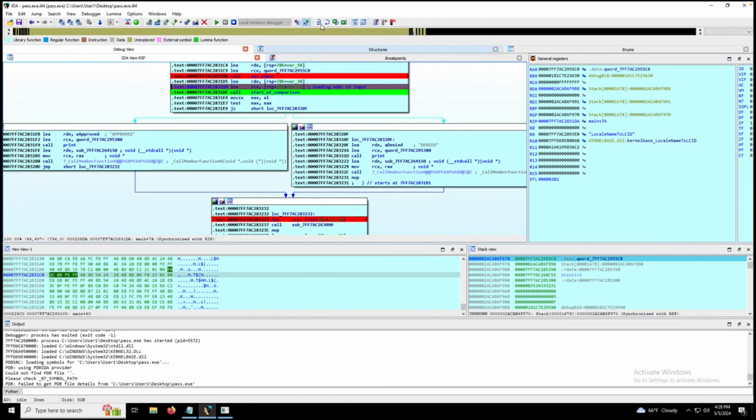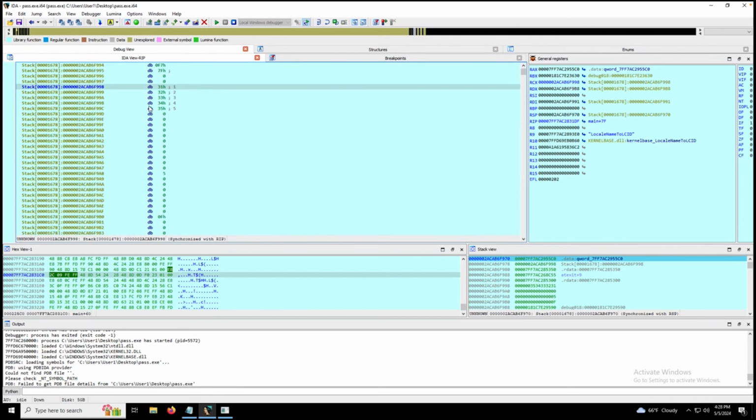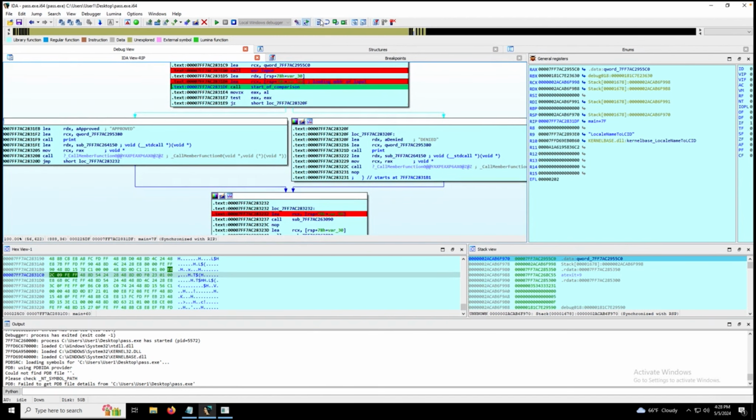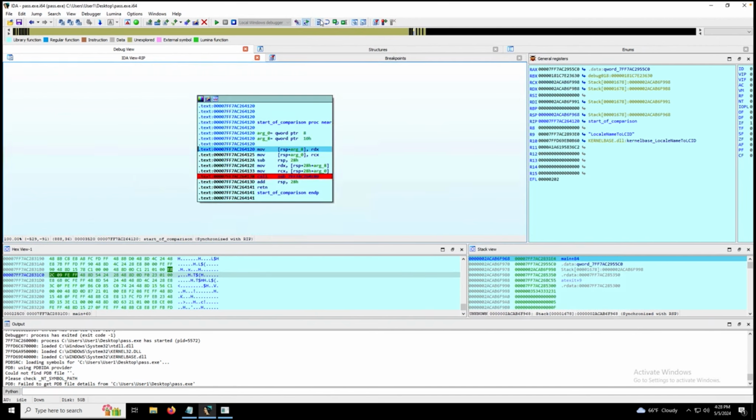Let's go back to main here and step one more time. And as you can see in our CX, we'll have our password, the address to our password. So you can see 1, 2, 3, 4, 5. And now let's step into the start of the comparison. And here we're just setting some arguments, right, using the RDX and RCX registers. So the registers that have our password and the address to the correct password.